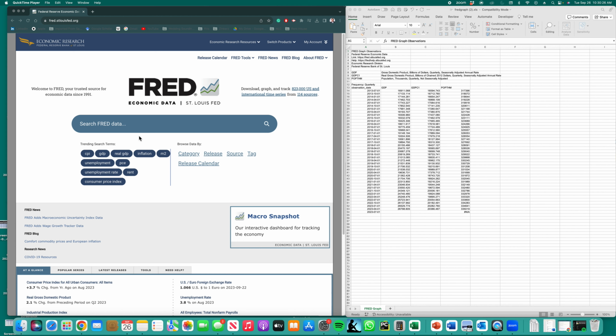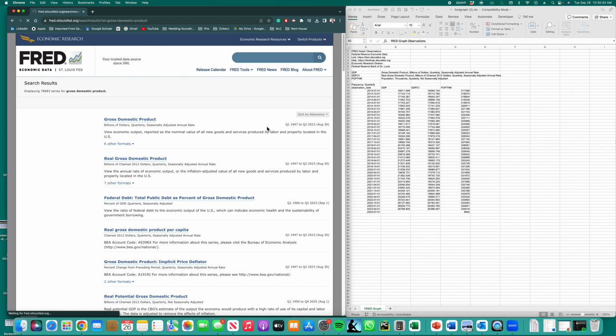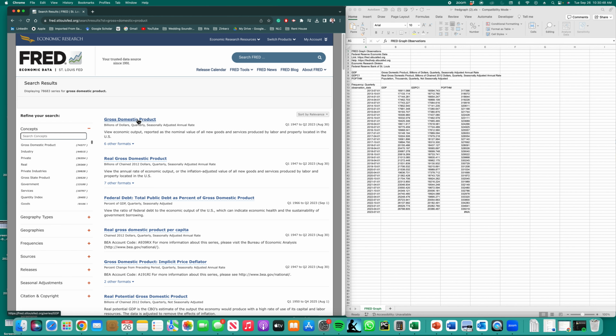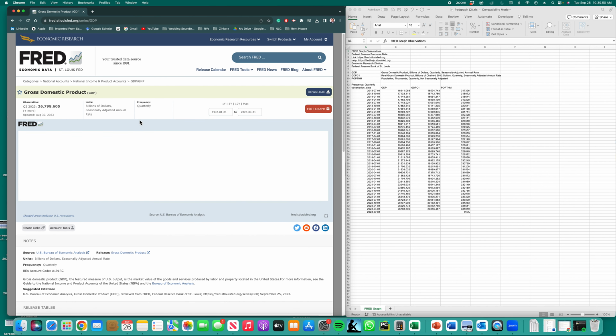Just real quick with you, just to clear up any confusion. So when you click on the first link, you're going to go to real GDP, or you could look it up. You can go to, let's say, gross domestic product here, and you can search it. It's going to come up with these different tables here. We're going to click on gross domestic product.